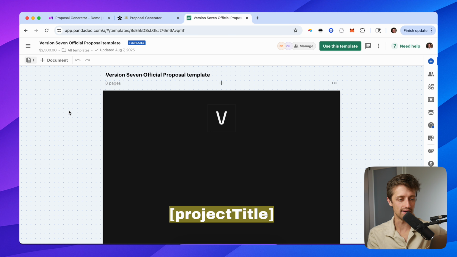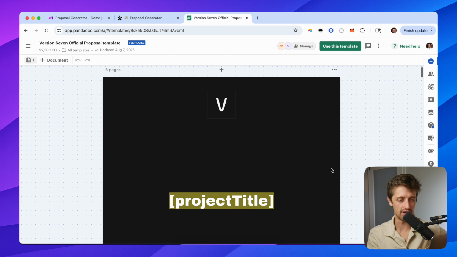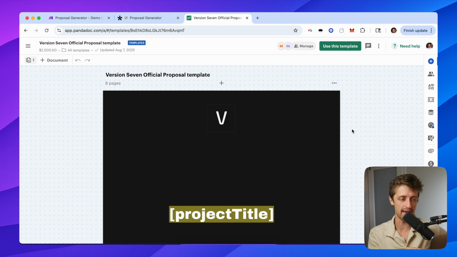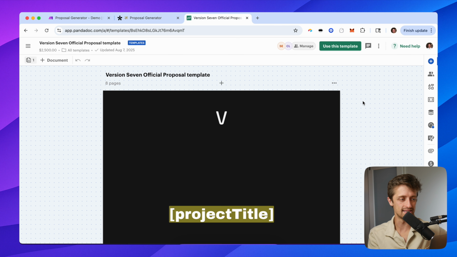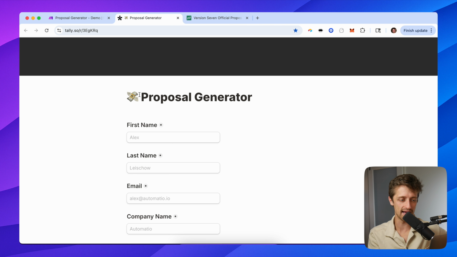And I'm going to be using PandaDoc here as my actual proposal template software. Okay, and I'll talk about this in a second too. Now, instead of PandaDoc, you could use DocuSign, you could use Google Docs if you wanted. I prefer PandaDoc because it's just so professional and you get a bunch of cool payment functionality. Same thing with Tally. You don't have to use Tally. You could use something like Typeform, but this is completely free and you have to pay for Typeform.